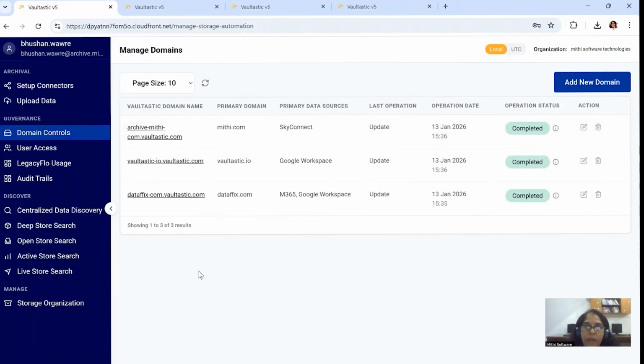So for the demo, we have created 3 Vaultastic domains, okay? The first one is hosted on Sky Connect, the second one is on Google Workspace, and the third one is a coexistence between M365 and Google Workspace, right? And we are going to focus mostly on this and also some of this. Just to give you a background, this demo setup is for these 3 domains.